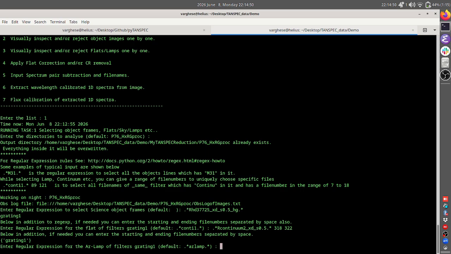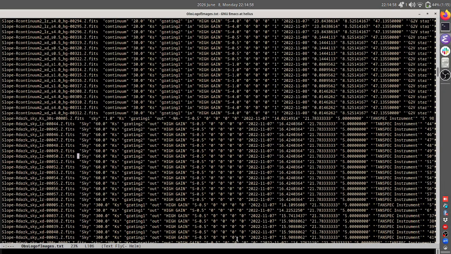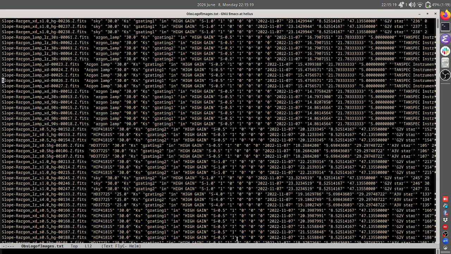That was taken. Now we need to enter the same thing, regular expression and file number, for the argon lamp we need to use. So here you need to keep in mind that when you do the observation, you should take lamps with that. Then only the wavelength calibration will be correct. Here we have taken a lot of lamps. You can see that a lot of argon lamps are here. So we need to check which one will work for us, which one we need to use for this specific data.